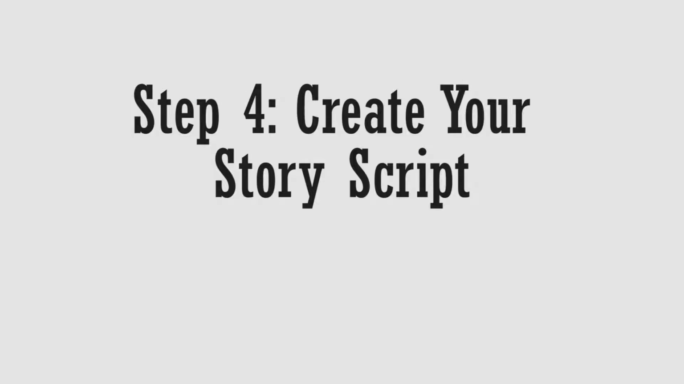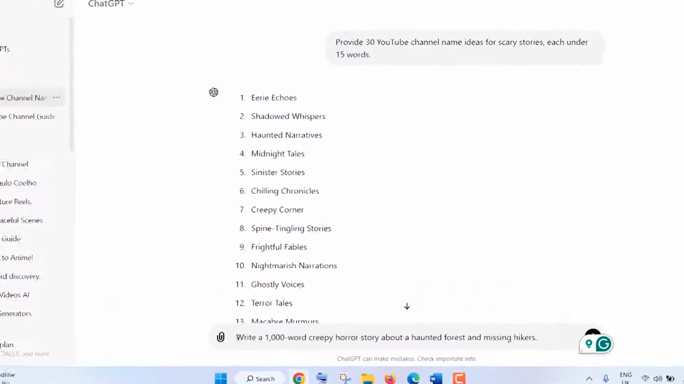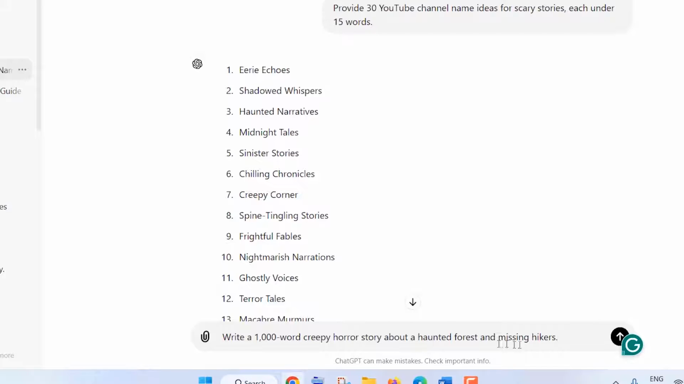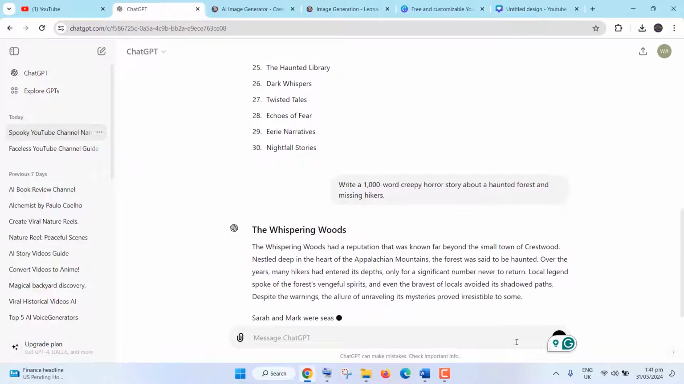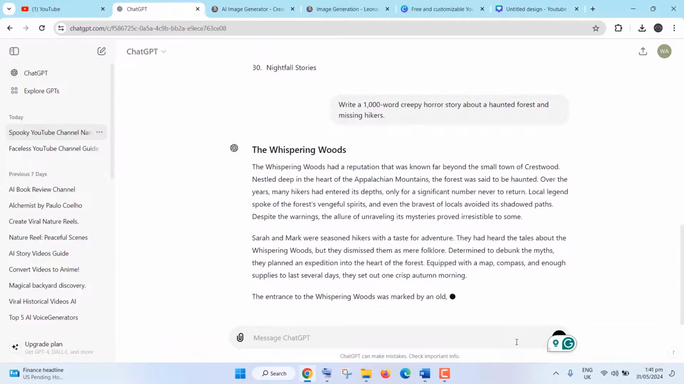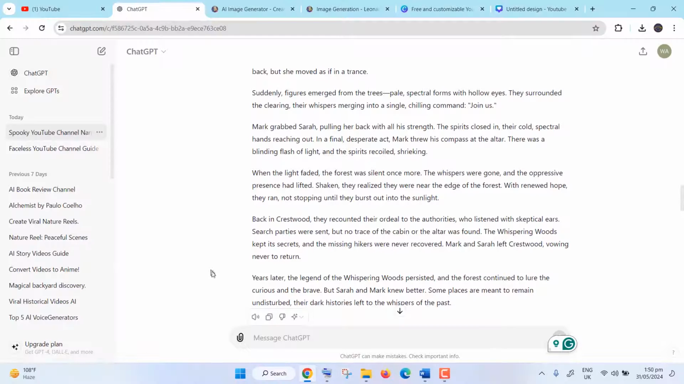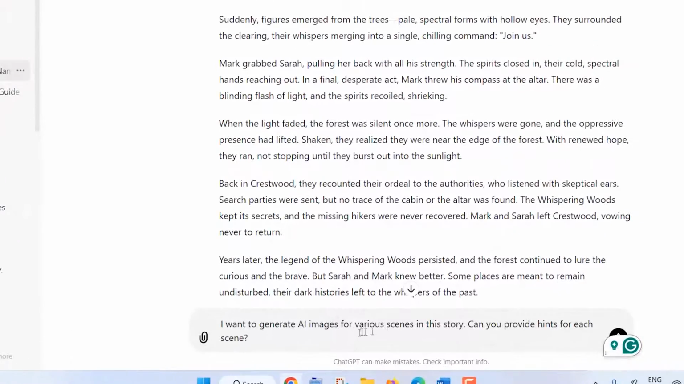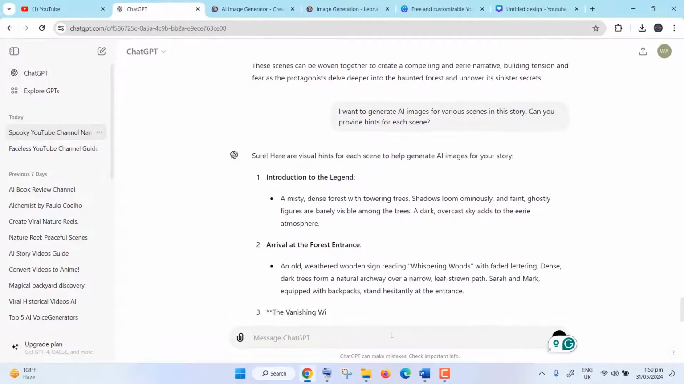Step 4. Create your story script. 1. Use ChatGPT to generate a script. For example, write a 1,000-word creepy horror story about a haunted forest and missing hikers. 2. Now ask ChatGPT to provide suggestions for each scene in your story. For example, you can prompt, I want to generate AI images for various scenes in this story. Can you provide hints for each scene?